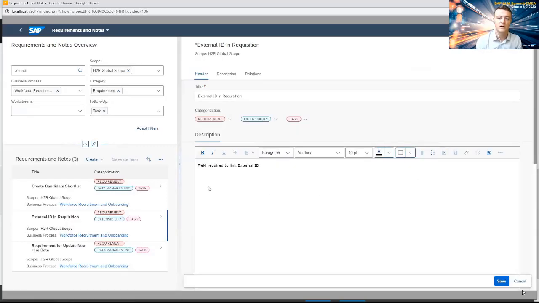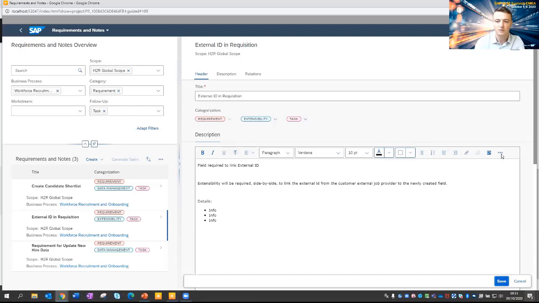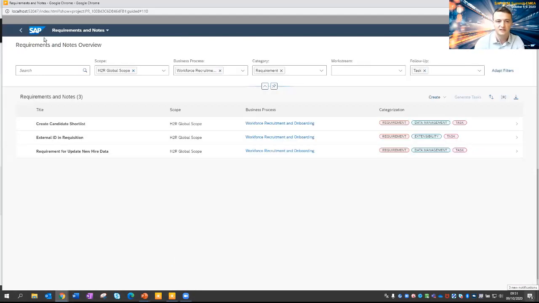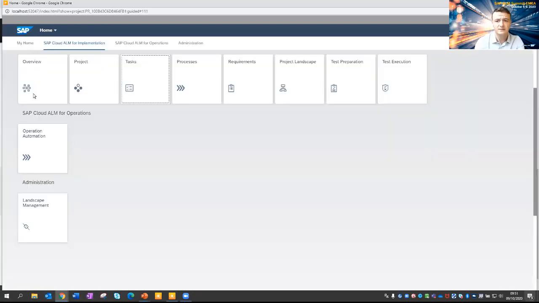Again, this is just being required with some minor detail from the fit to standard workshop. So our configuration expert could come in, use their expertise, and provide all additional information required for this requirement to be completed. So just going to throw in some general data here that could be relevant. And again, you can use images, you can add as much information as you want, whatever it takes to finish this requirement.